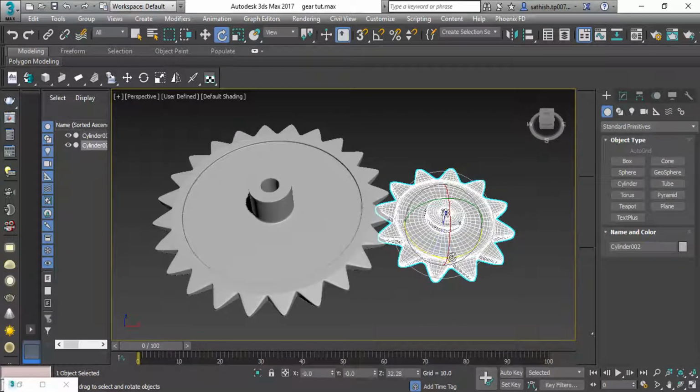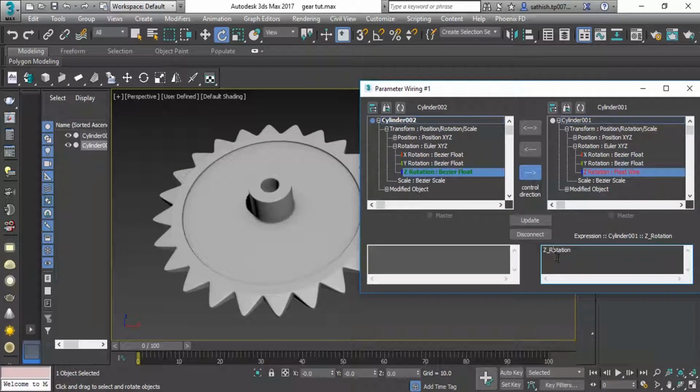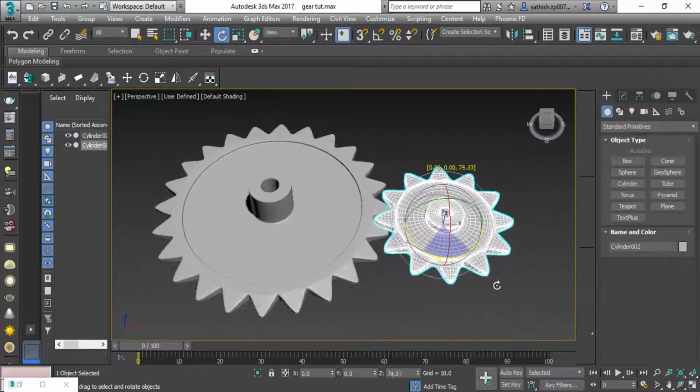Now see the gear is connected, but not rotating correctly. I want the object to rotate in the opposite direction. In this expression, update the Z value. Then update the 1/2 value for rotation. Here your gear rigging is completed.